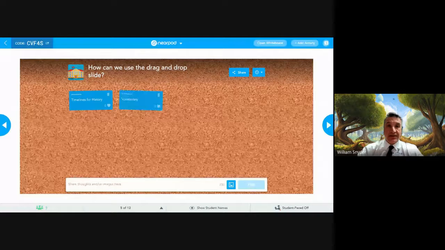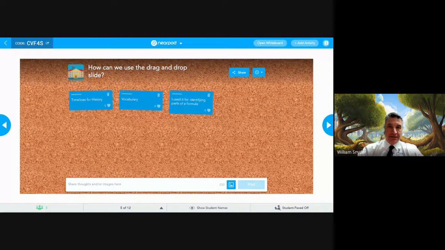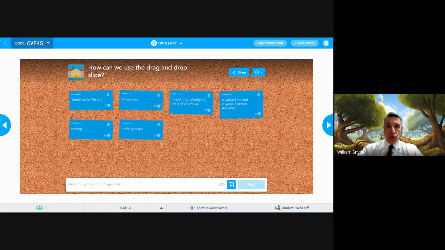Ooh, timelines of history, vocabulary. Oh yeah, you're getting it. Identify parts of a formula. Perfect. Number line, rhymes, literacy, activities. Absolutely. Sorting. Yes. So thinking maps. Perfect.